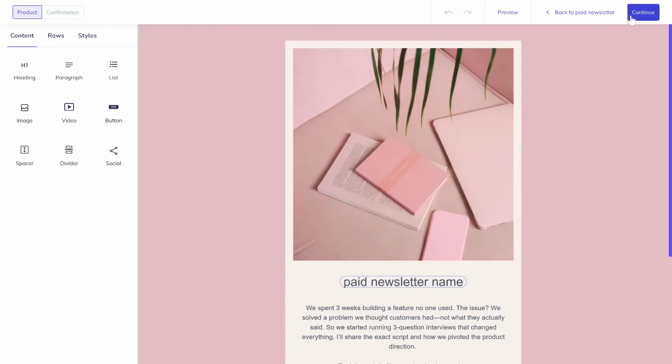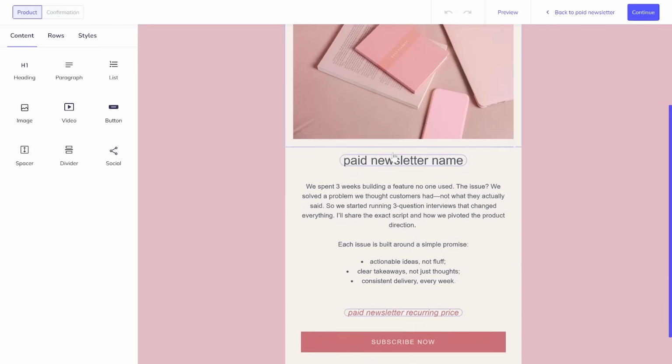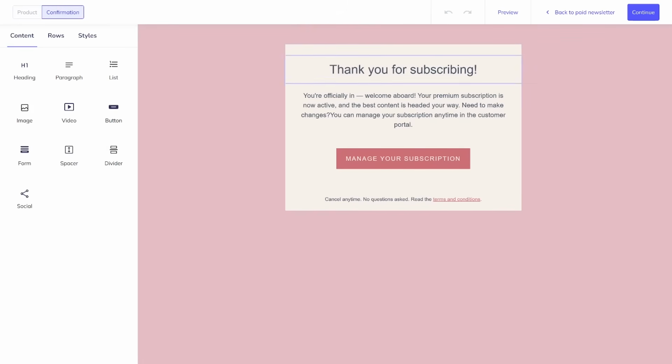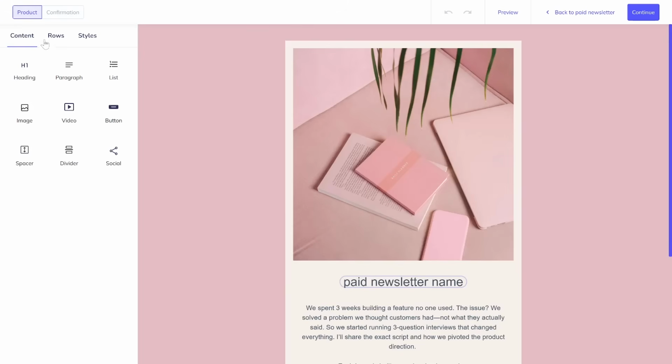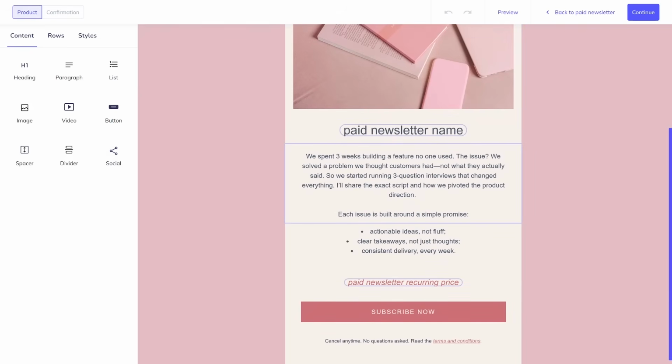You'll need to design 2 separate pages, the product page and the confirmation page. The product page is where you promote your subscription service, while the confirmation page appears after a user completes their purchase. To customize your designs, use our block-based landing page creator and add or edit blocks as needed. There are 9 available blocks: heading, paragraph, list, image, video, button, spacer, divider, and social. Learn more about our landing page creator in this video.